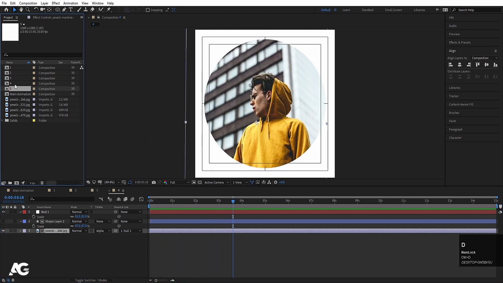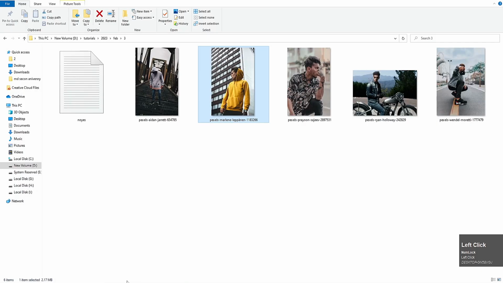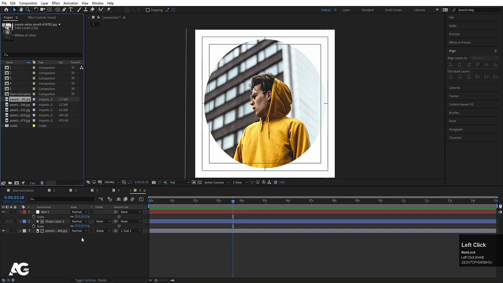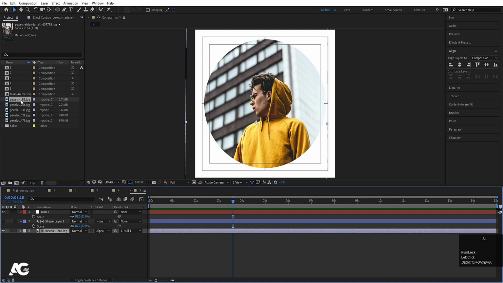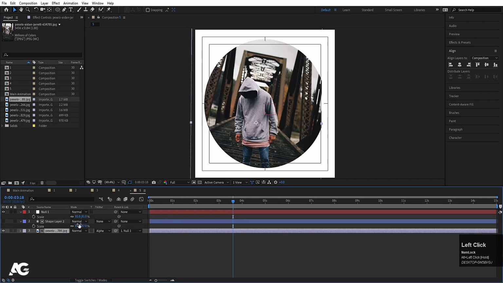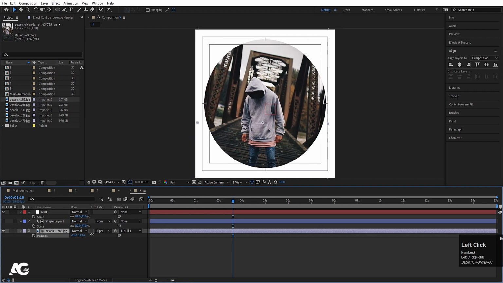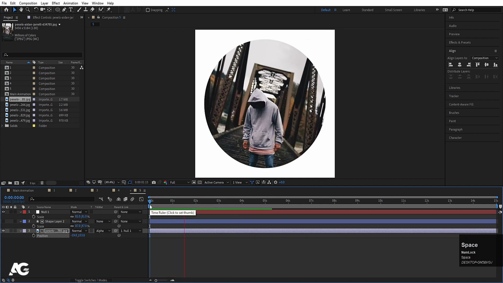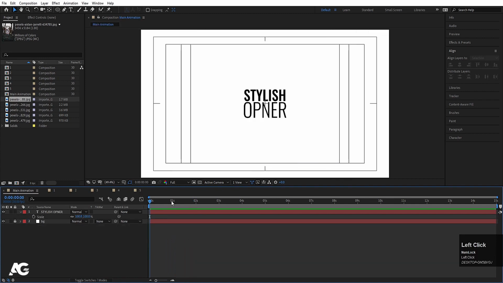Again, select this, hit Ctrl D, double click to open this. Select our last image. I'll drag and drop in my project window. Select this image by holding Alt. I'll replace the image, press P for position, and let's adjust the image like this. So we'll get this kind of animation. Now let's go to our main animation.